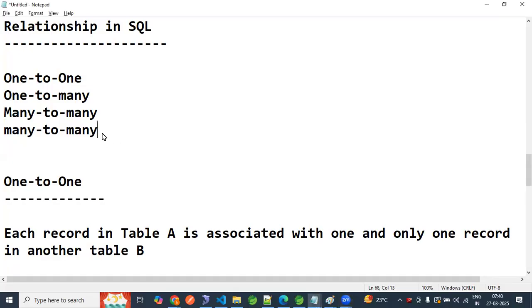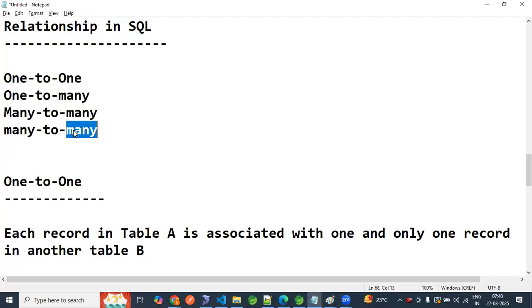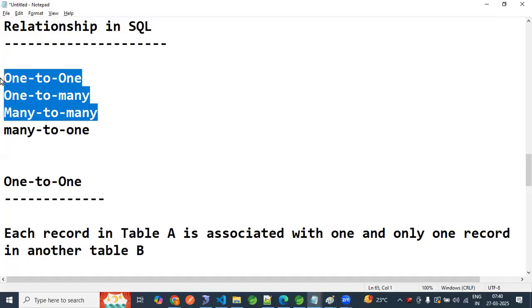Yesterday we have seen relationships in SQL like one-to-one, one-to-many, many-to-many, and many-to-one. So we have completed these three: one-to-one, one-to-many, many-to-many. Now we are going to see many-to-one. Then we will see NoSQL database information, and then we will create a database. The same activity we are going to do in RDS.